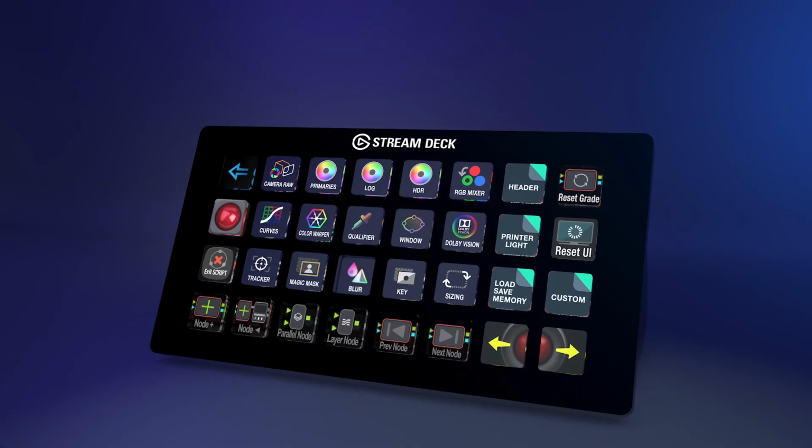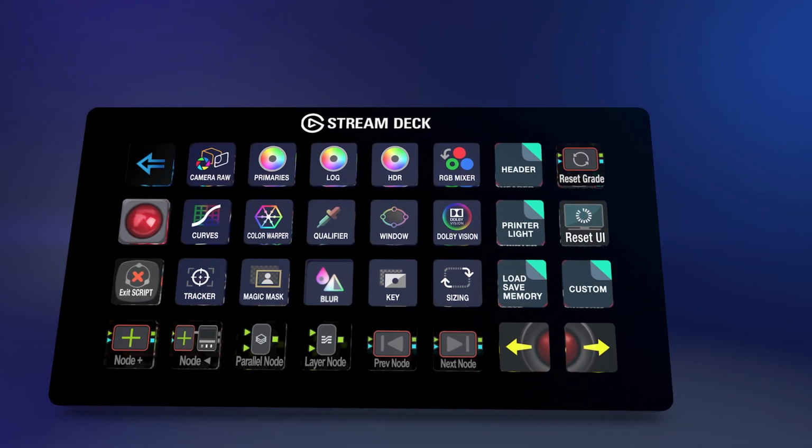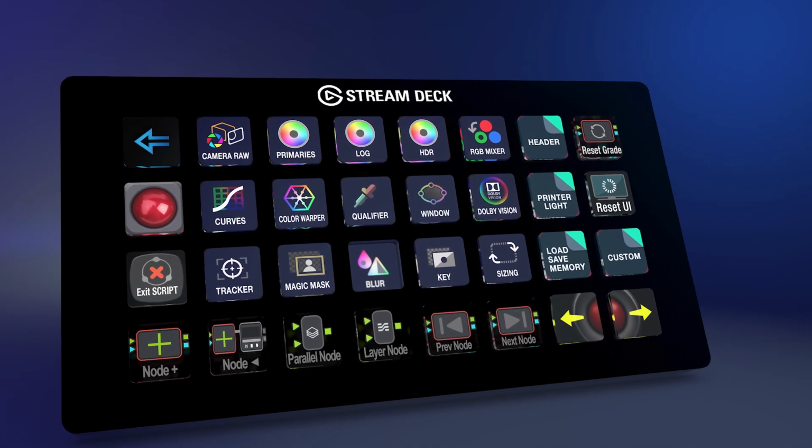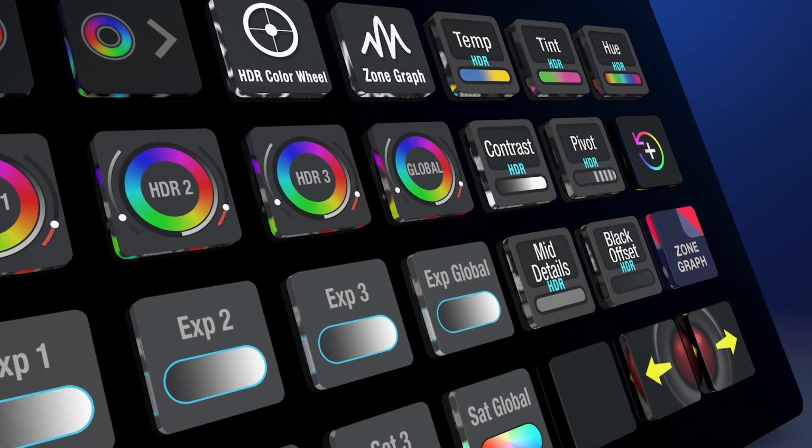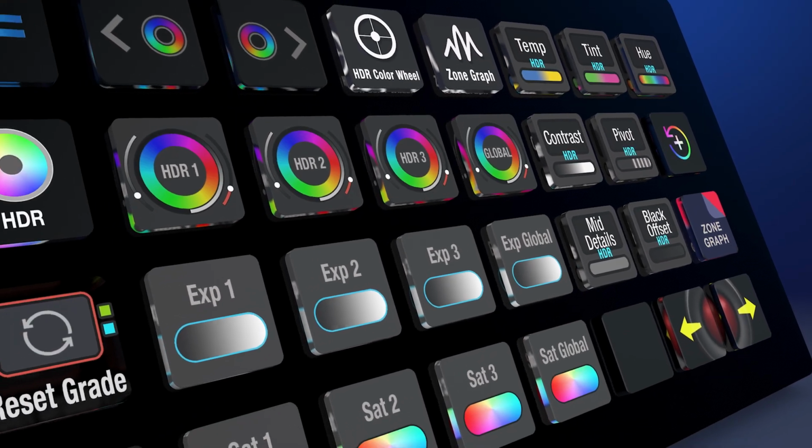Hey everyone, Todd from Sideshow Effects once again, and in this video I'm going to give you a complete tour of our new Stream Deck XL color panel for Davinci Resolve. This is the Windows edition. Now with this pack you'll be able to control almost every parameter in Davinci Resolve's color page.